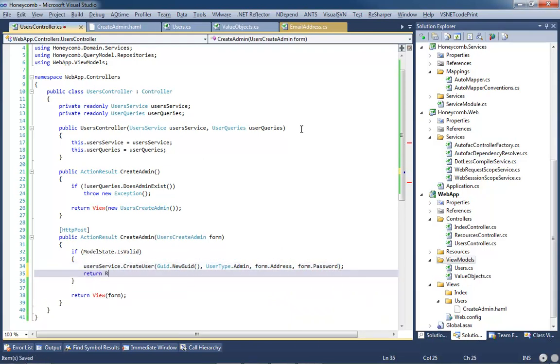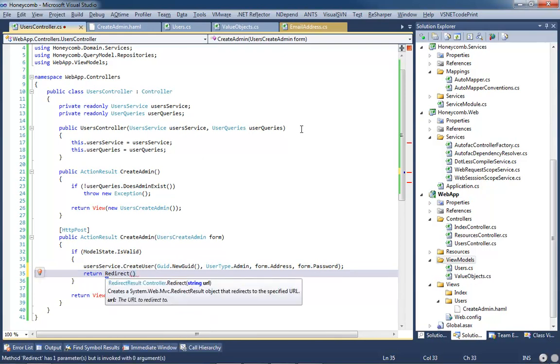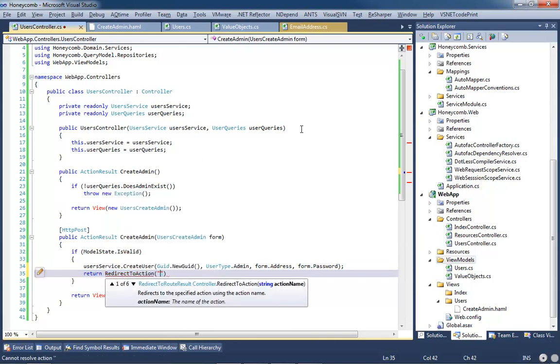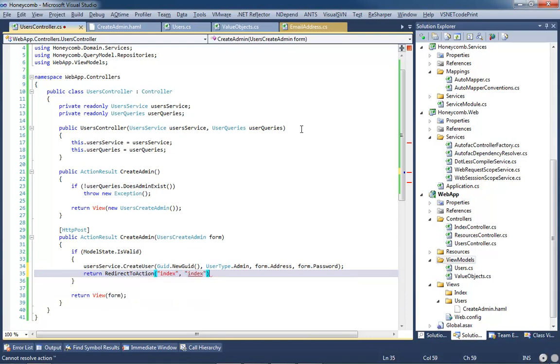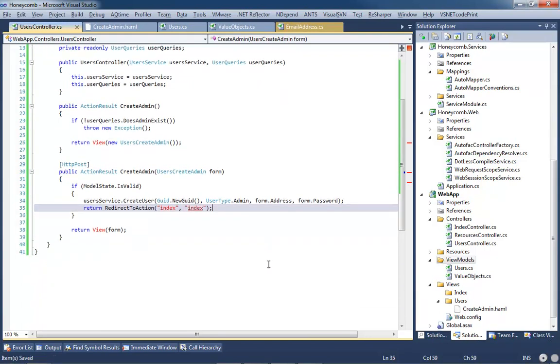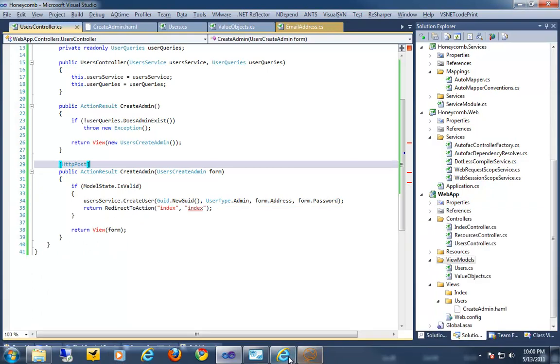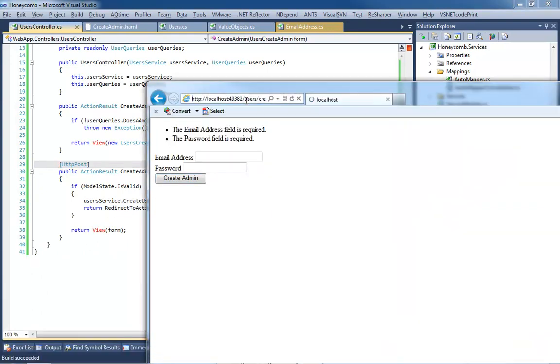And then I'm going to return a redirect to action. I don't know where I'm going to redirect it. I'm just going to redirect to index for now. Even though we don't have that action made, it'll just redirect us to a 404. But the point is that we're actually going ahead and invoking our user service.